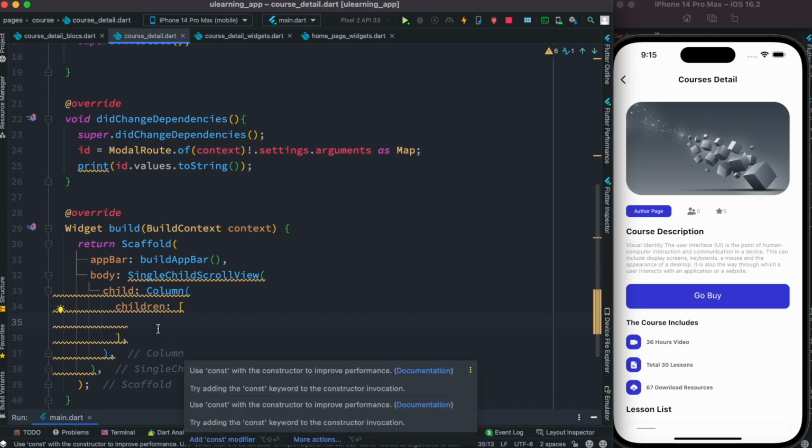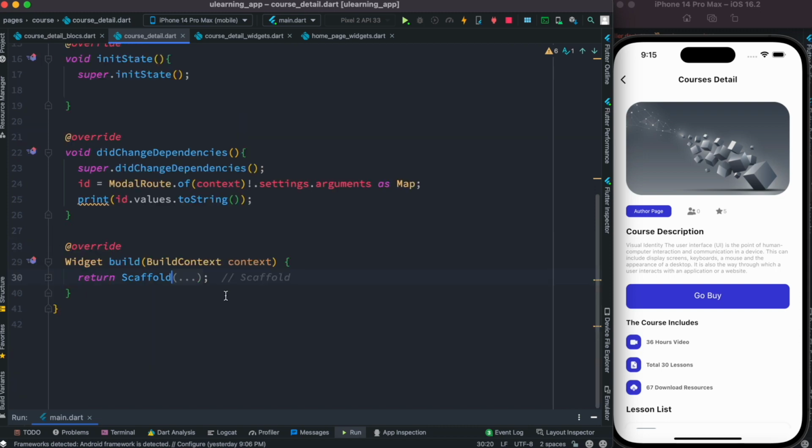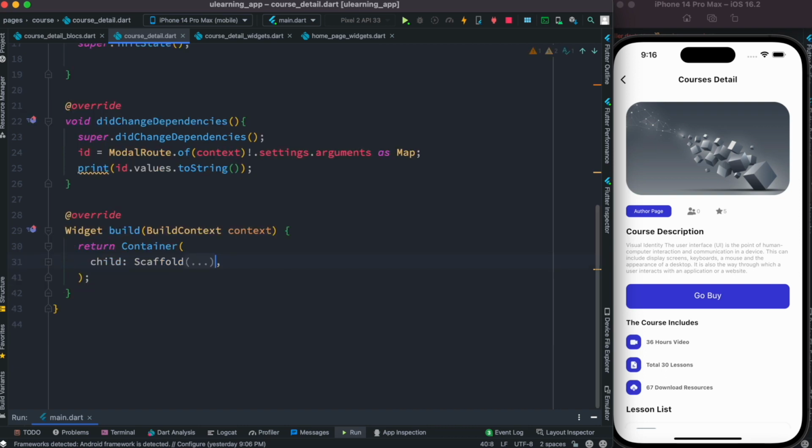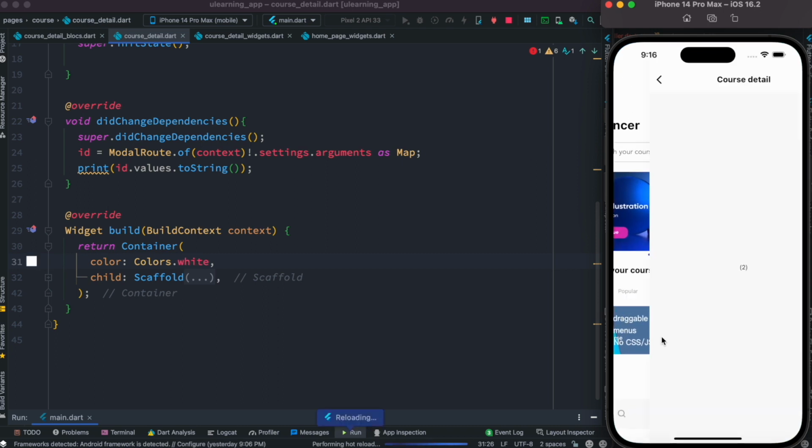After this, we also want to take care of the background colors. We can wrap this around a container. Let's go ahead and do that. So I'm going to wrap it around. Here we would say container and child scaffold. Right after this, we could give it a color. Colors.white. So let me fall back to our app, this one. All right.